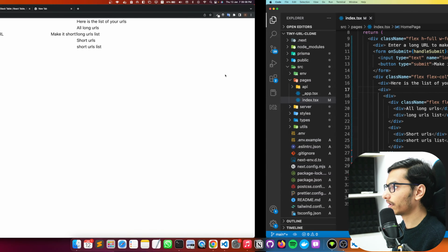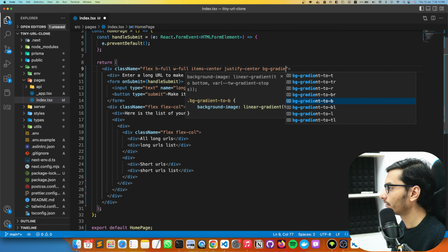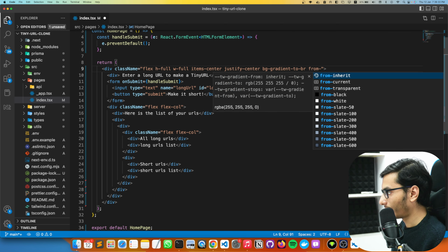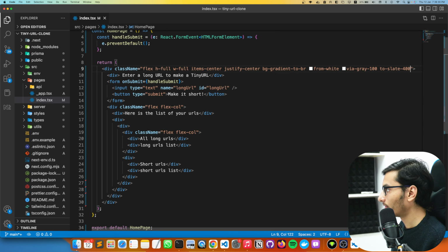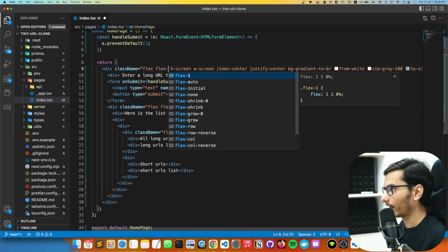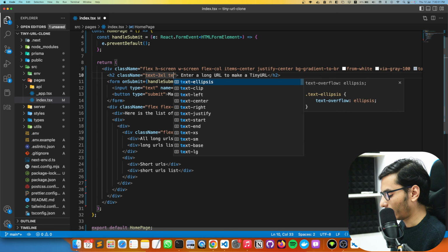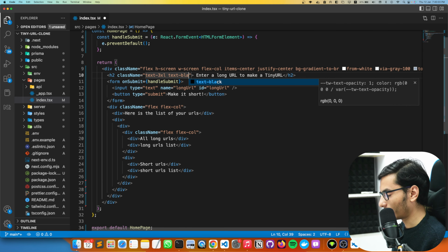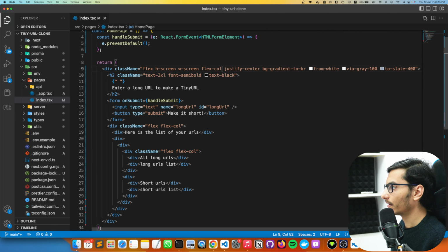Okay, so it is looking ugly. We will give it some border or a gradient background color. Let's give it a gradient to bottom right, from white via gray-100 to slate-400, and make it full just like that. And we should make it flex column. We can make it items-center. Text should be 3xl. Text color, let's give it black. Font semibold. Cool. Let's remove this.